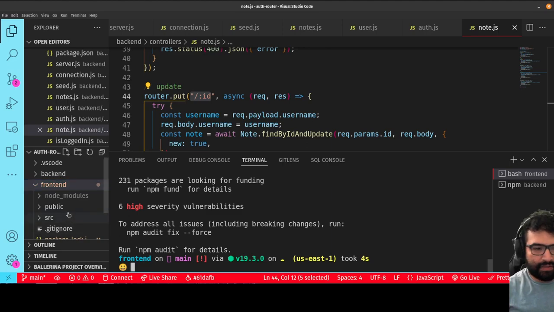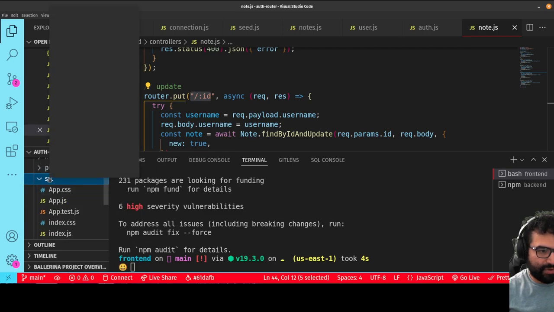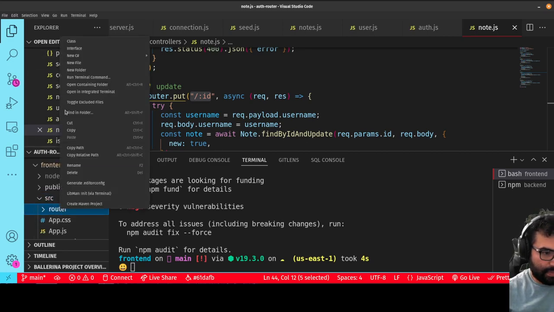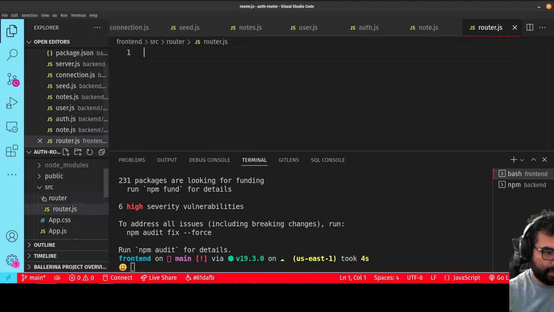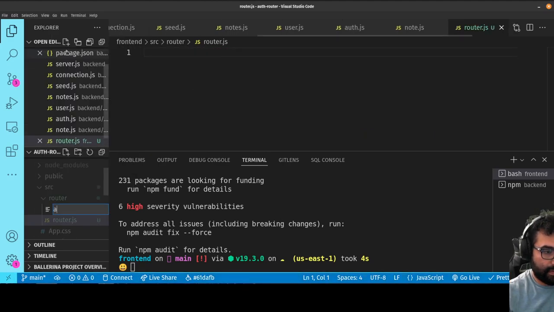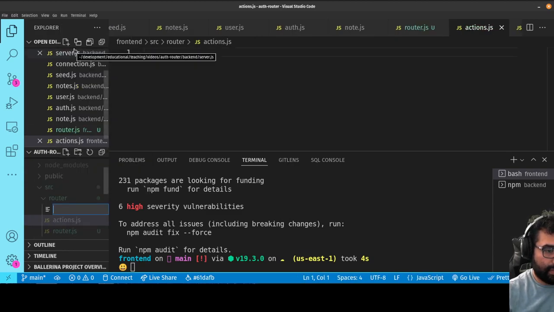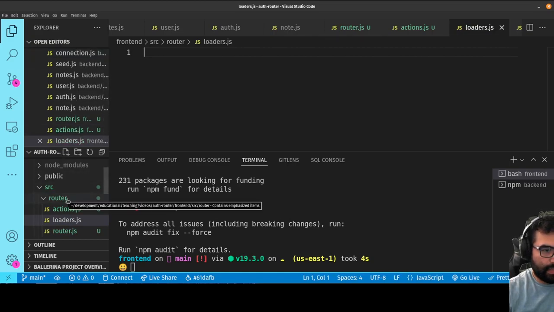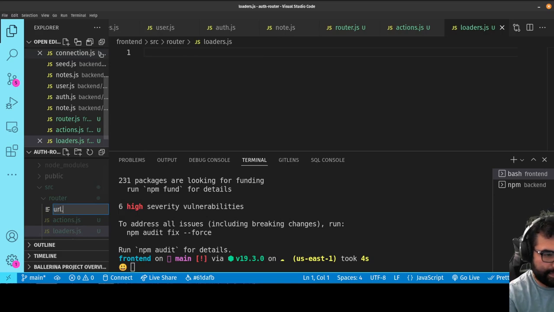Okay, so now that we have that, let's start setting up the stage. I'm going to create a new folder for all my router stuff, and then we're going to create a few files in there: router.js, actions.js, a new file loaders.js, and a new file url.js.